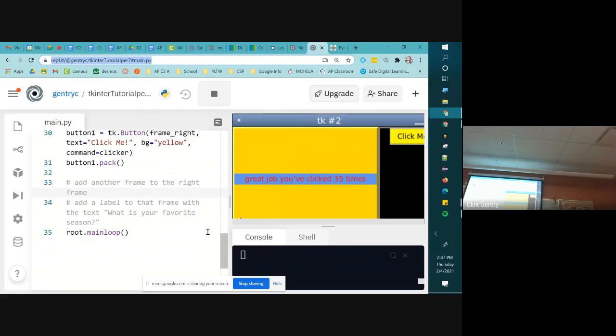Yeah, you have to add that green frame to the right frame, not the root. That right there, that root, that's the problem.